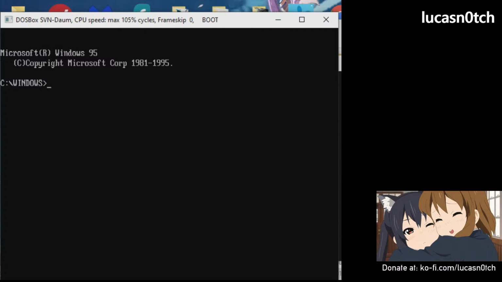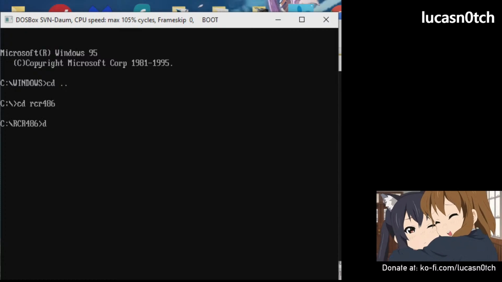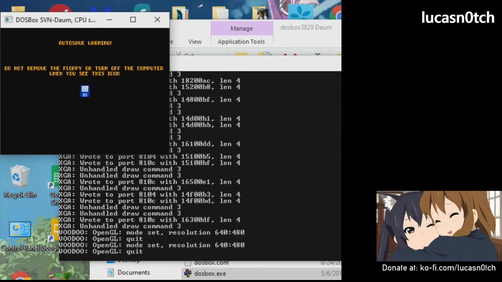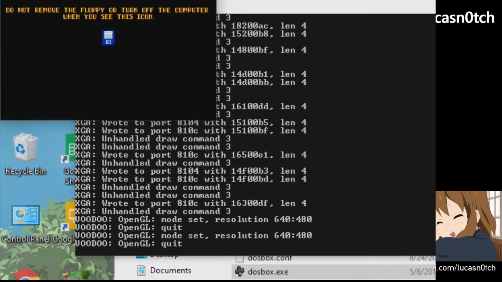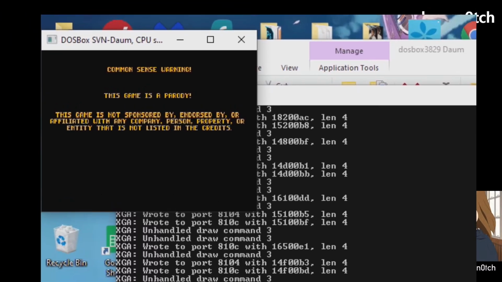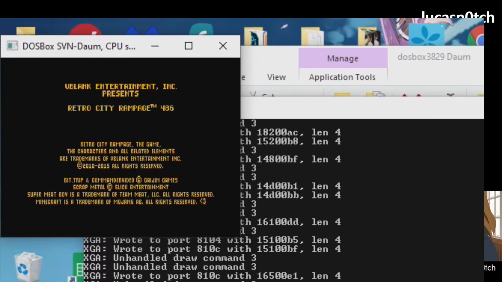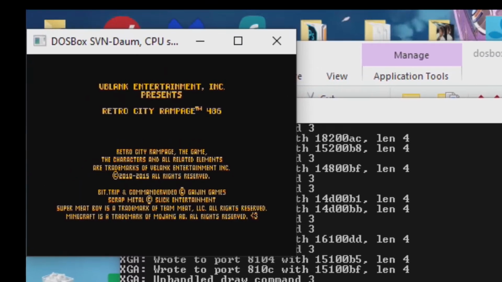So let's say I want to play Retro City Rampage, which is actually... Hold on, let me adjust the screen size. It is kind of small right now, so... This is actually a parody game of Grand Theft Auto, but has a lot of 80s references, because we know the 80s is the greatest decade of all time.